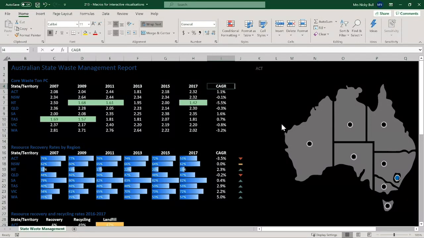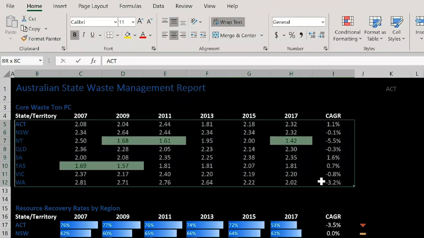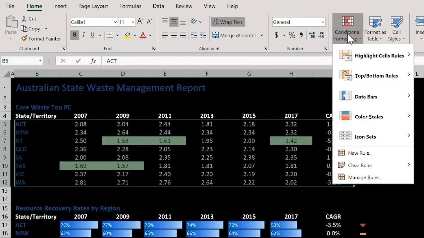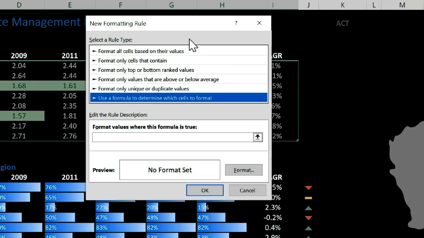Now, what Rowan wants to do is add one last conditional format to this spreadsheet, but he wants to be able to select a state or territory by clicking in the map and then have the core waste data for that territory highlight. So let's start by doing the conditional format. And this is a bit different because we're adding a conditional format to an entire row. So we're going to select our data and come up to conditional formatting. And we're going to need to come to New Rule because we need a formula for this.